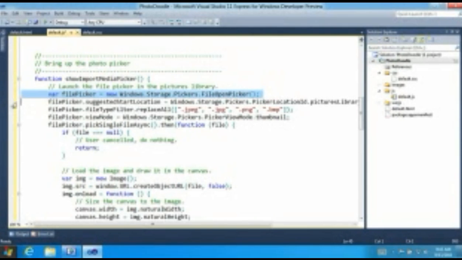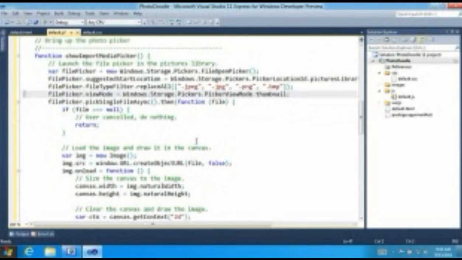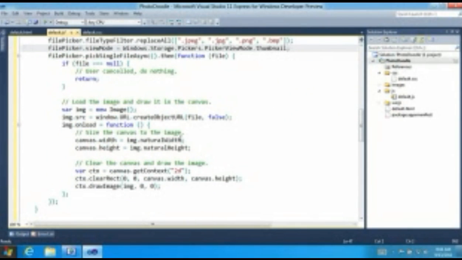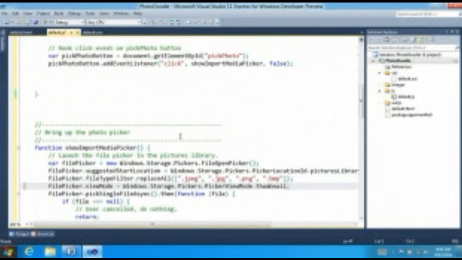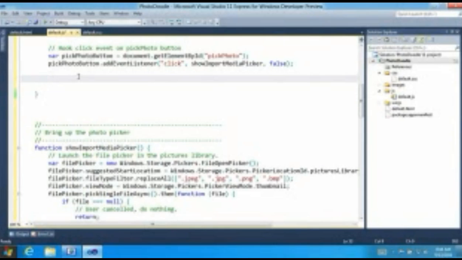It initializes it by giving it a start location and telling it the kinds of files I want. Here we're looking for image files, setting the default view to thumbnails, and then it brings the thing up and I can interact with it asynchronously. When I've picked a file, it opens it, takes the bitmap and puts it in the canvas. This is just a native control that you can call from the Windows Runtime. We're calling it here from JavaScript, but you can call it from any language. That's right.